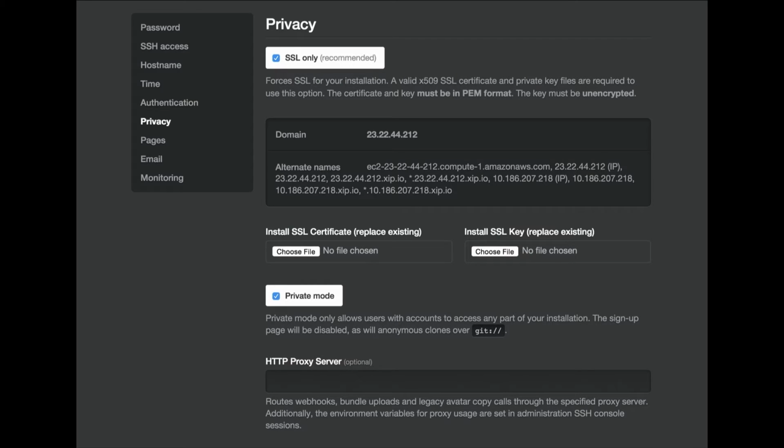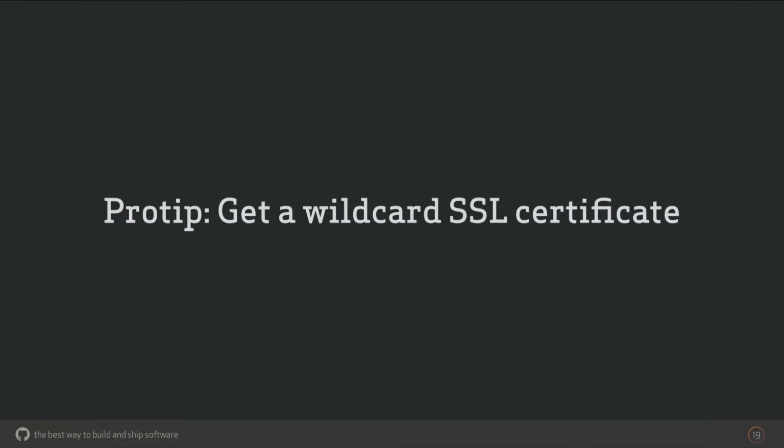Or the other case that we see is that sometimes people will run a VPN internally, and then they'll host their build services in a different area. And in order to cross that bridge, they need that HTTP proxy. So like I said, pro tip, you really need a wildcard SSL certificate in order to support subdomain isolation. That's the most important thing to take away from that last section.